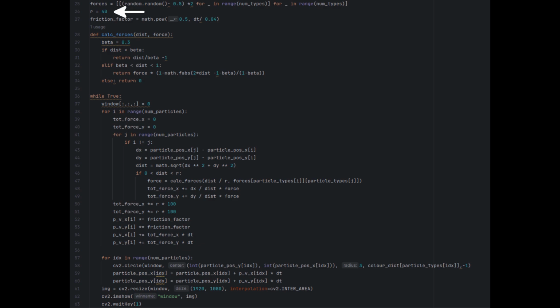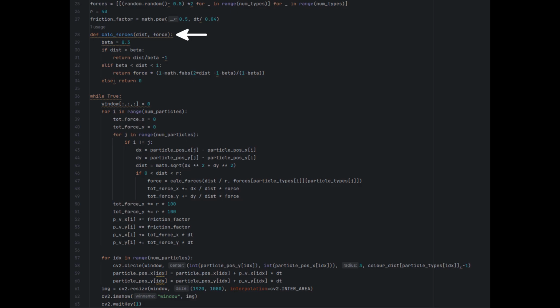Next, an interaction radius and a friction factor. This is to stop particles from gaining infinite energy, as asymmetric interactions can cause them to just zoom out of the screen. After that, I create the force calculation function for calculating forces between two particle types.